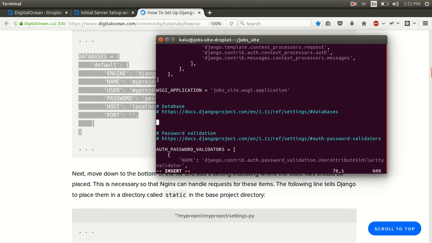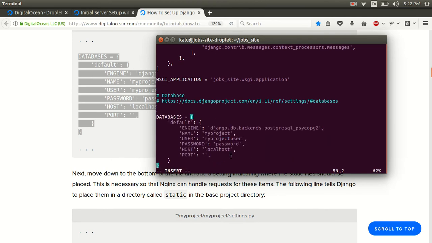So I'm going to go inside insert mode. And now that we've deleted our databases, I'm going to paste what we got from here. Now that it's pasted, I'm just going to change some information. So I'm going to change the name. Our database name is, if you remember, jobs_site_DB.